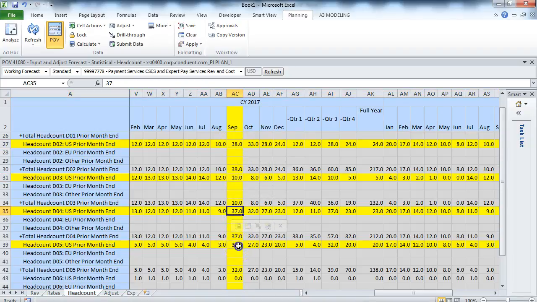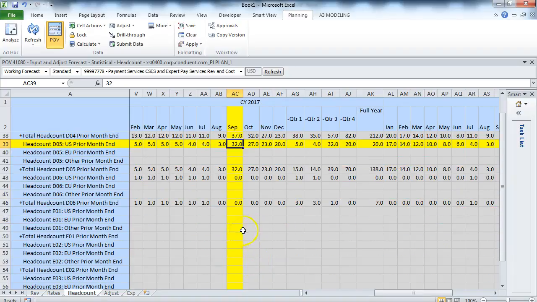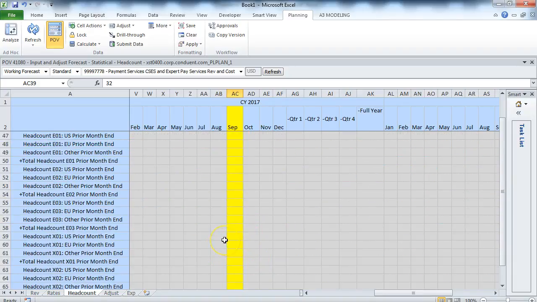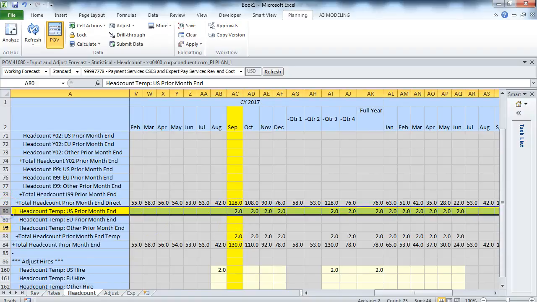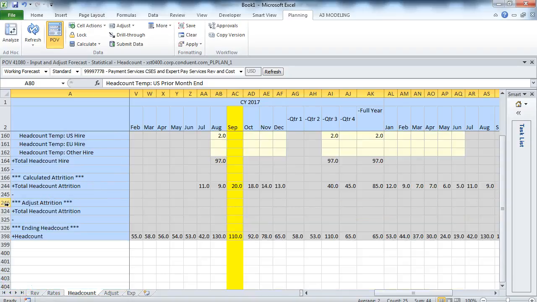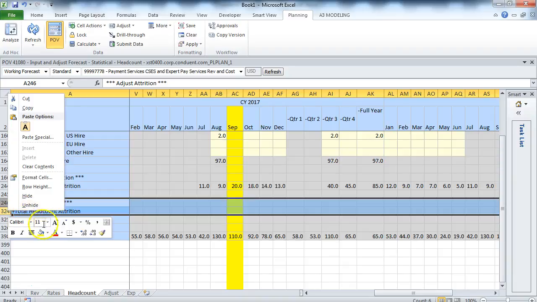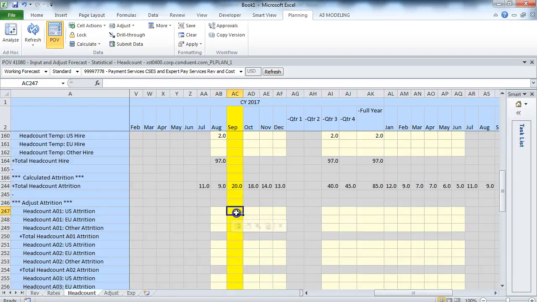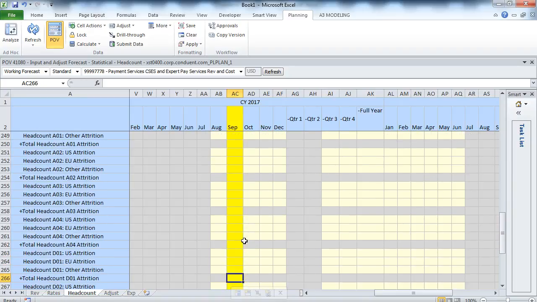I just added a little color to help my eyesight, so we see where we have actual heads. If we try to set attrition on a job code that doesn't have any heads, the attrition will be reversed when we do a calculation. And sliding on down, there are our 2 US temp headcount. Now that I know where my heads are, I'm going to come down to the Adjust Attrition section and unhide the rows and go to the proper job category. So we have D2s, 3s, and 4s.